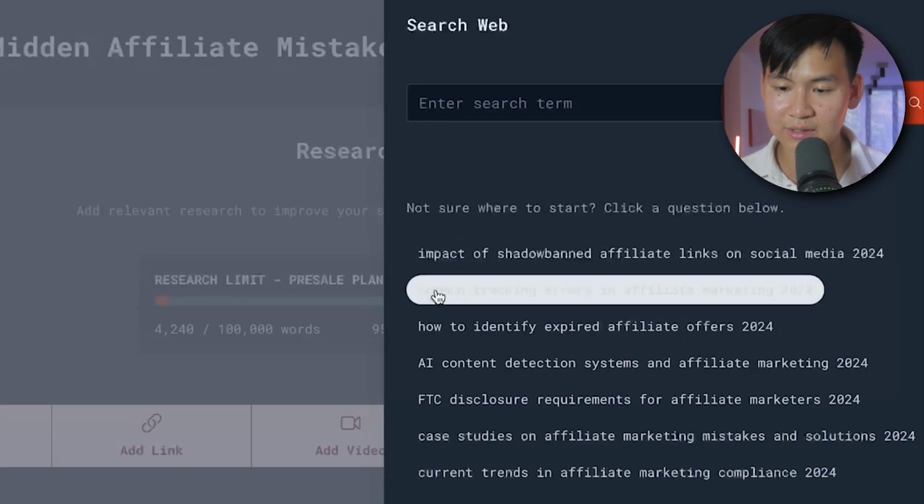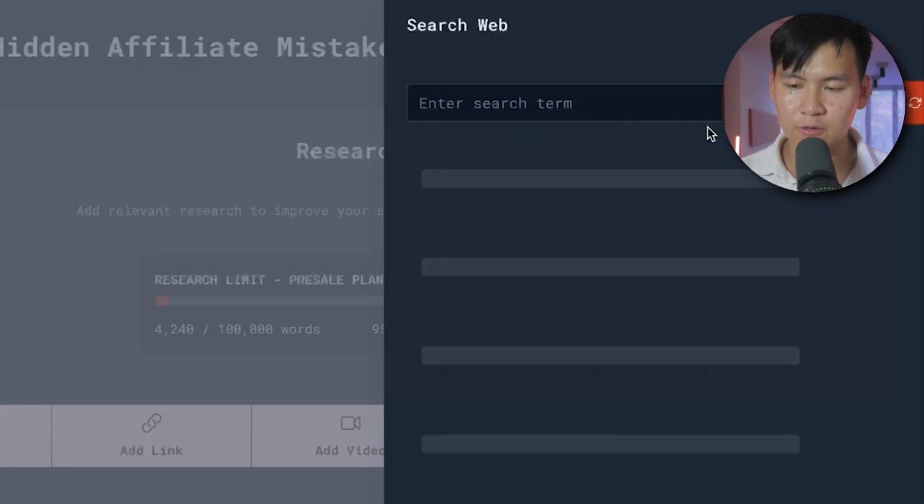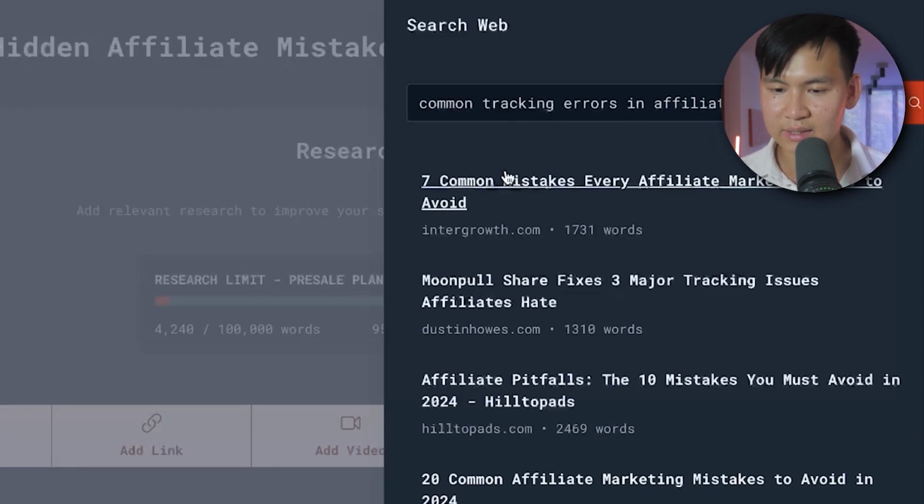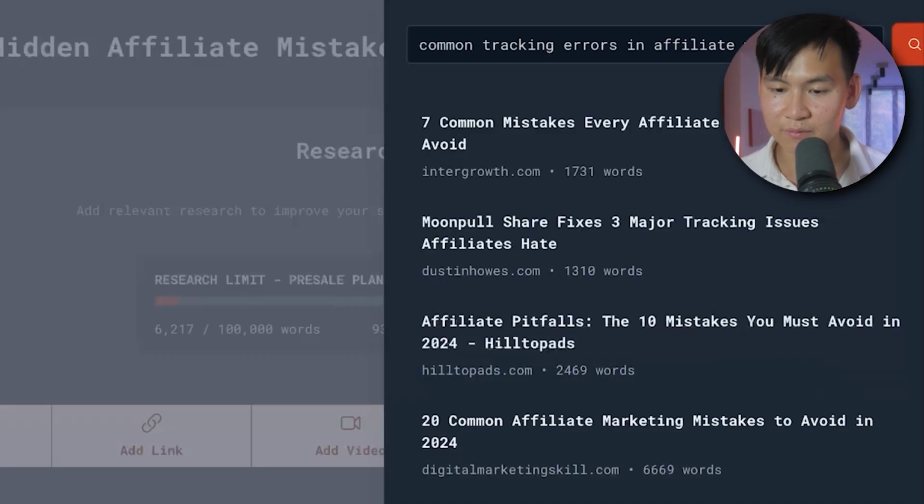Common tracking errors in affiliate marketing. So tracking errors is also a big one. So let's see if there's any blogs, articles that I can use. 7 common mistakes that every affiliate marketer needs to avoid. Let's add that. 10 mistakes you must avoid in 2024.